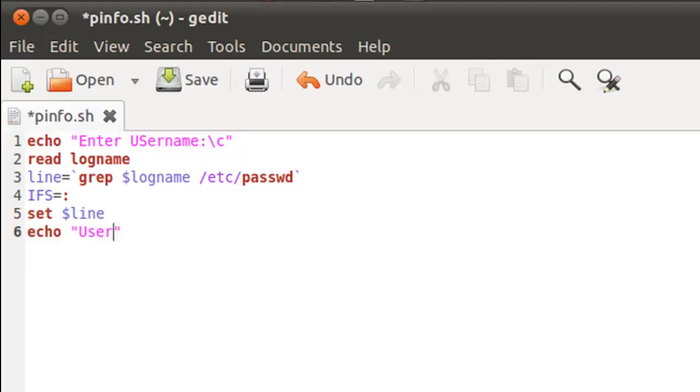And since the username field is the first field, its value must have been stored in the positional parameter $1, and that's why I've used my echo statement on line 6 to first display a word username and then the value that's stored in positional parameter $1. And on line 6 I have one echo statement.